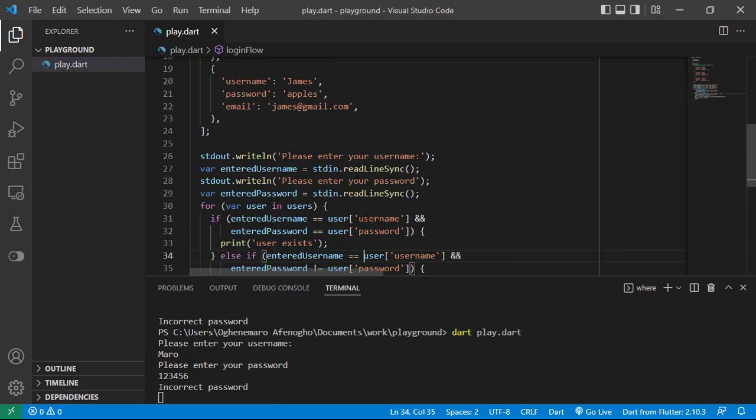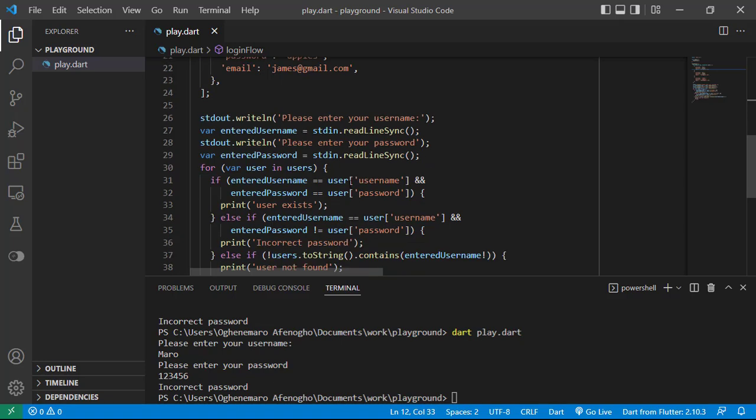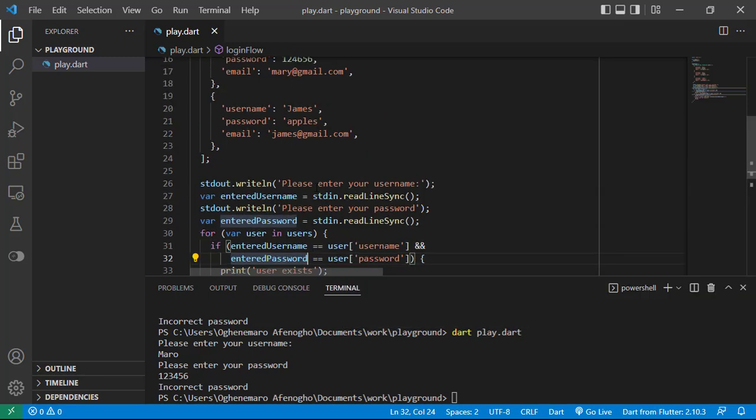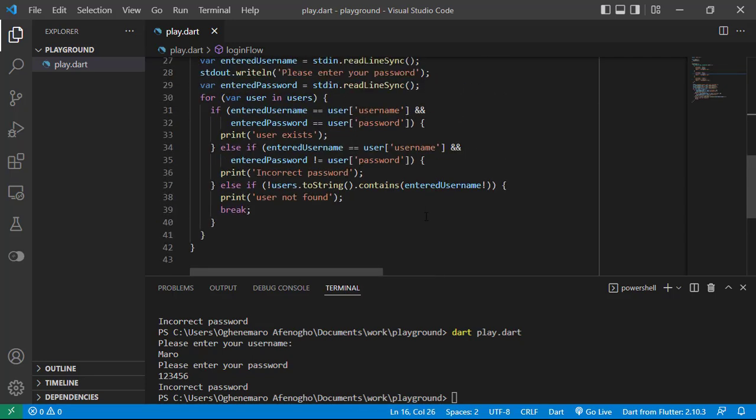Now, if you go up to Maro, you see that the password is actually 1, 2, 3, 4, 5, 6. Now, why is this giving us an issue? The reason is we're trying to check an integer against a string, right? So it will always throw a problem. So what we'll do is come over here. The entered password has to be a string, so it's taking in a string. But if you check the user password, we have a string here, but this is an integer, right?